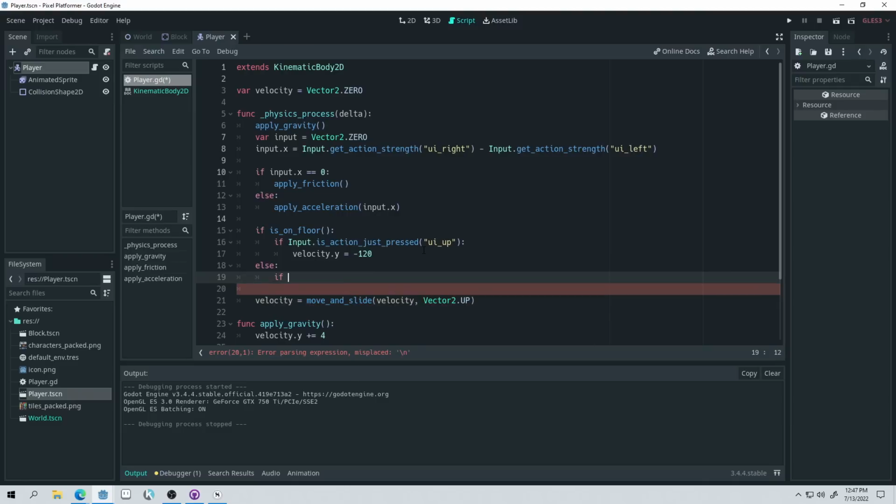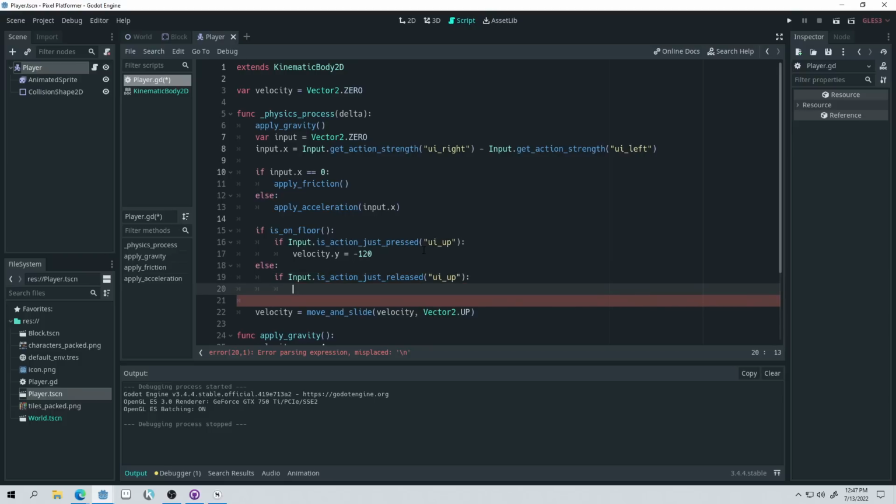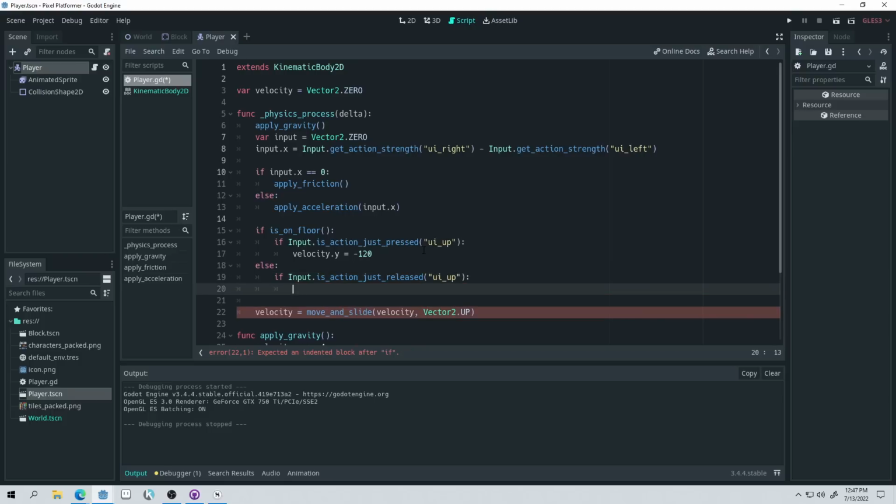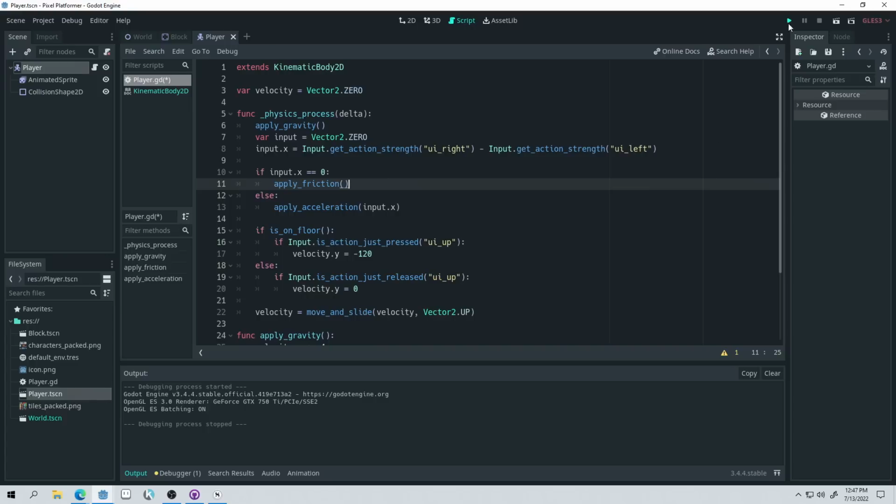This is for the variable jump height. If Input.is_action_just_released("ui_up"). So now we can check to see if we've released the up key, and we can set our velocity.y equal to 0. Now this is going to cause some problems, but this will give us a start, and I'll show you that.